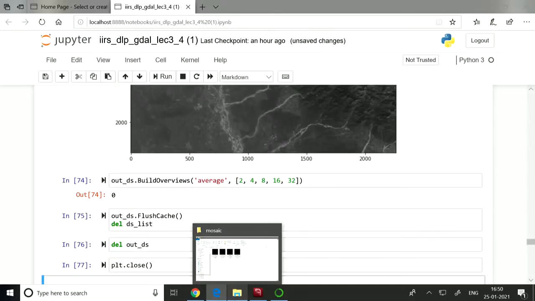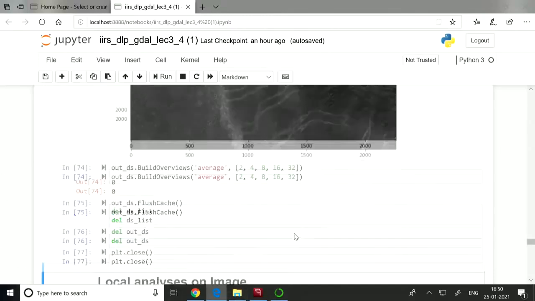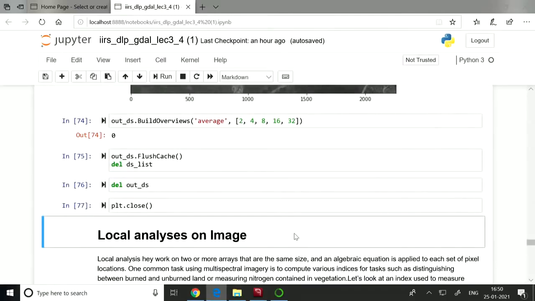So once we got the pixel number and line number of the sub image in the mosaic image, we just copied the data. We read the data from our sub image and pasted it at the line number and pixel number in the mosaic image, and that's all. So this way we can create a mosaic.